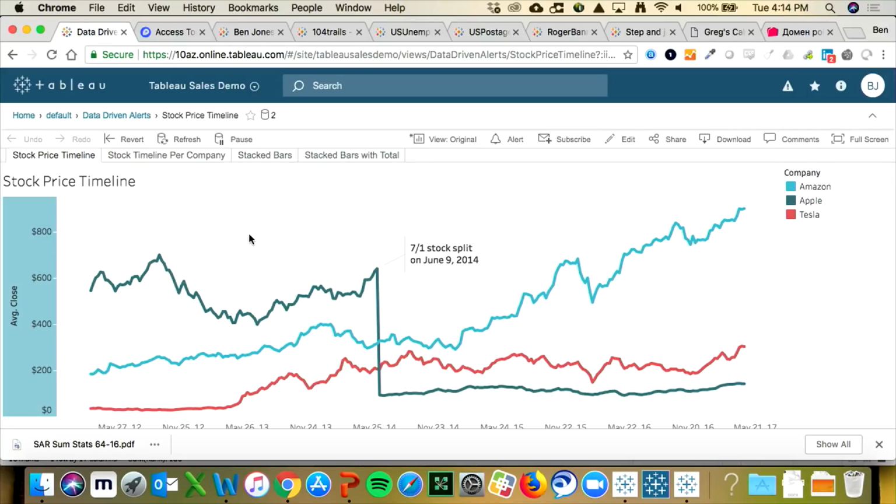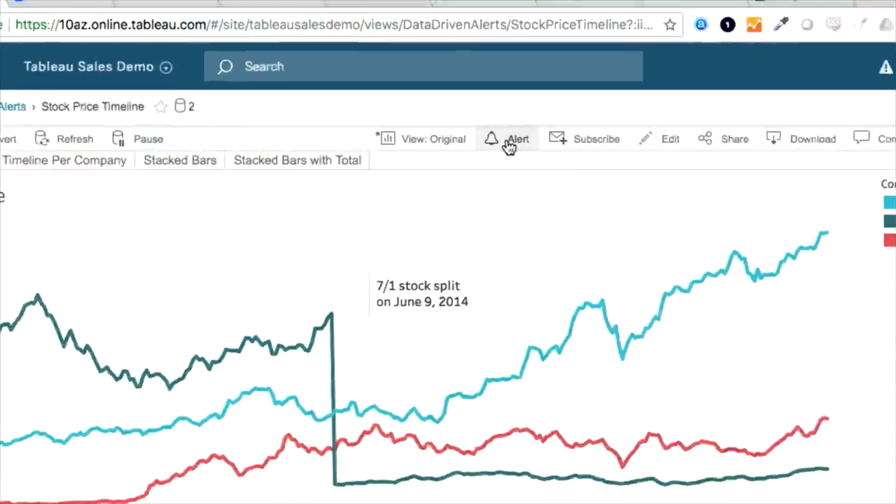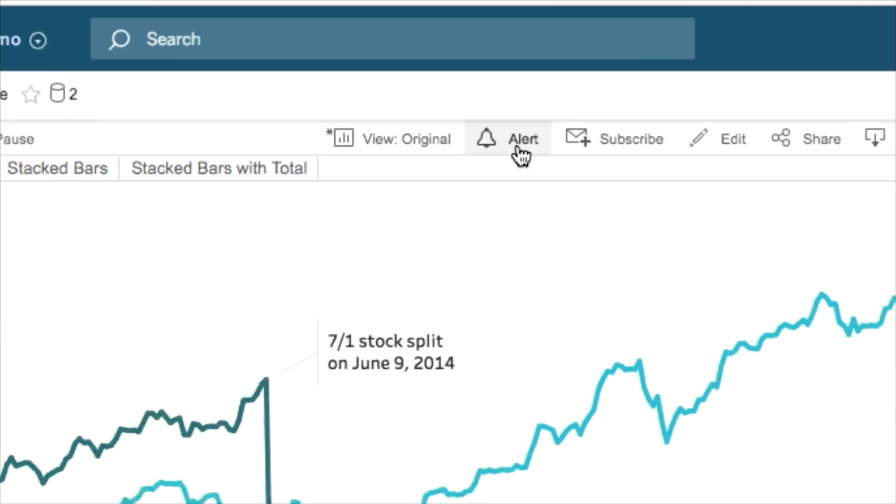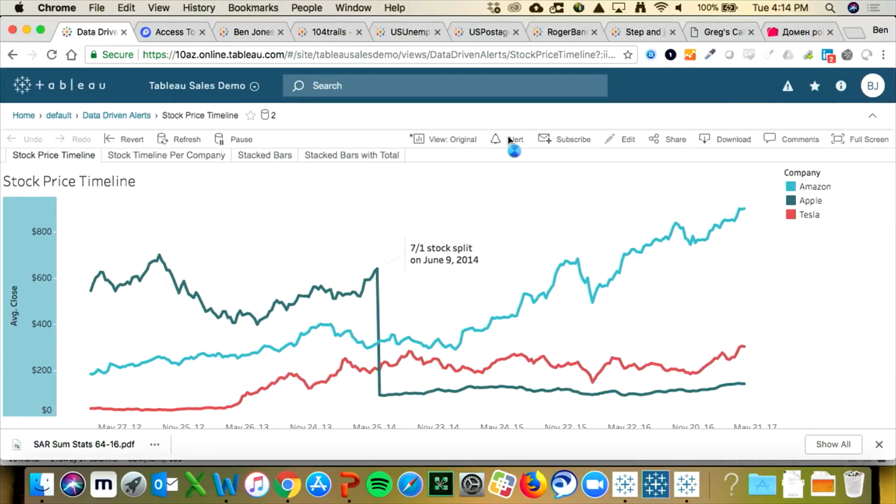If I'm logged in here, and you have access to Server or Online, you can just click on the axis and click on Alert. See that right there? There it is, up at the top, Alert. I think Francois mentioned it in the previous session. Notice I had to click on the axis first, by the way.